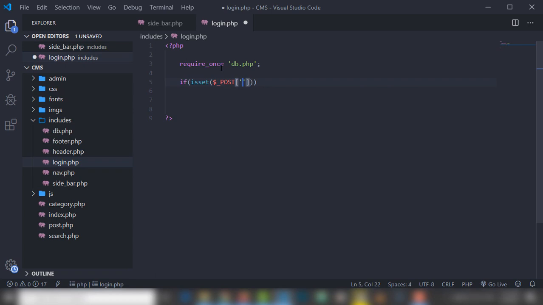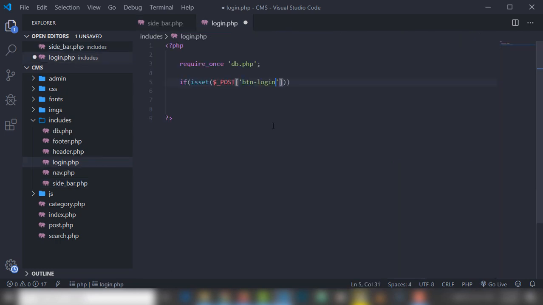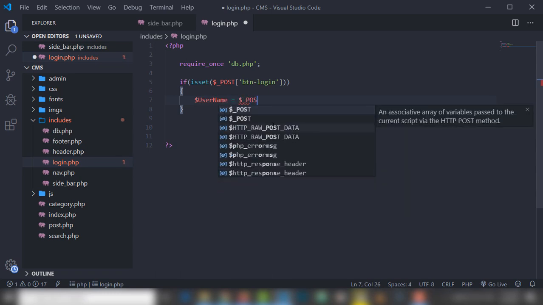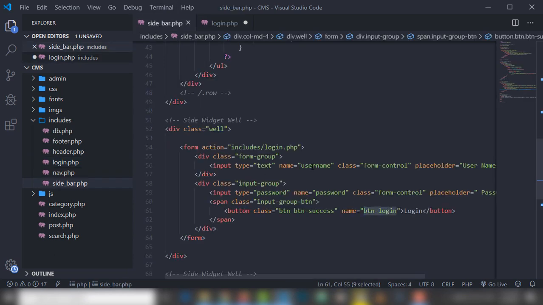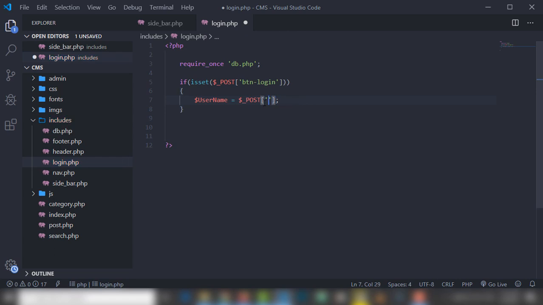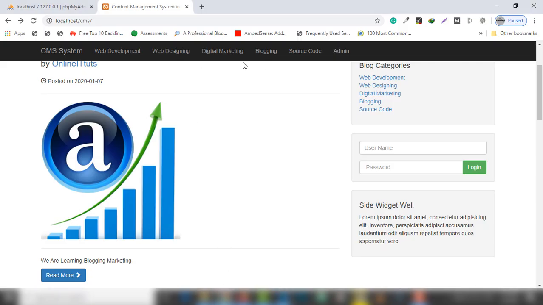Then I'm gonna use an if statement. Now let's go post, and when the user clicks on the button, which button? This button. Then come into the if body. Inside the if body, I'm gonna get the data from the input text fields. The first input text field name is username. Copy that. Paste here. Now the second one will be password. I'm gonna copy the second one name. Paste here. And I'm gonna check whether it's working or not. Username and password, right? So let's check it now.